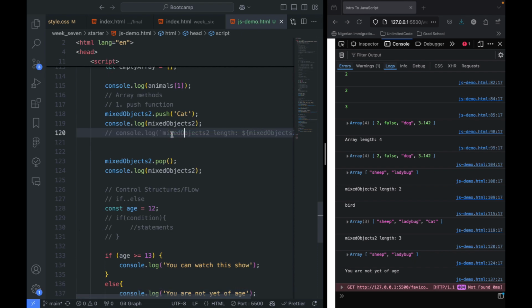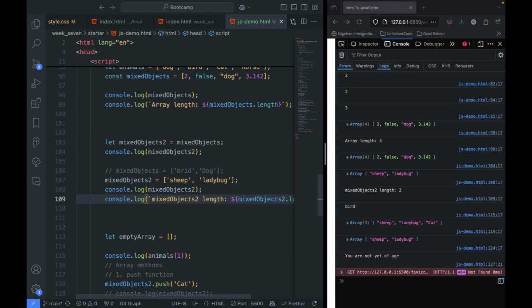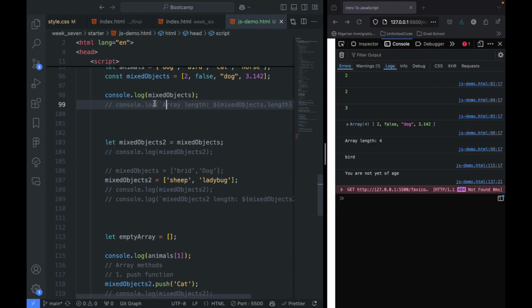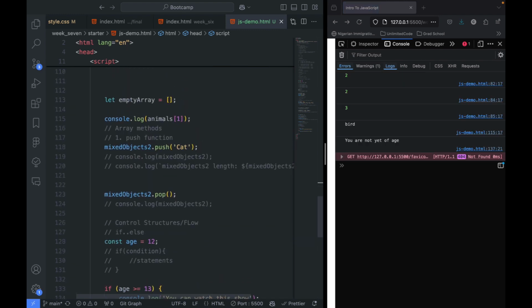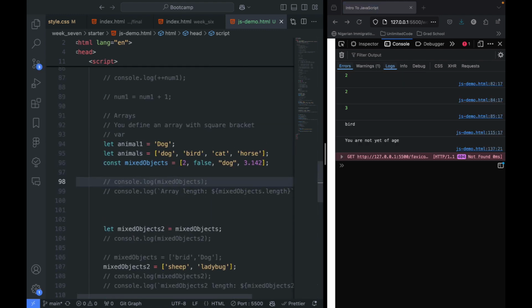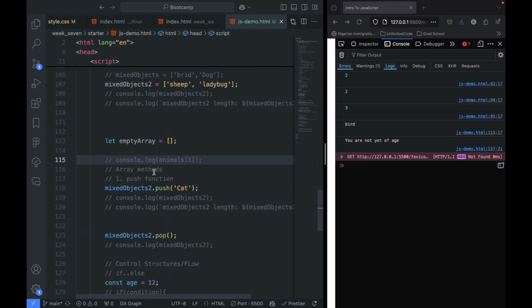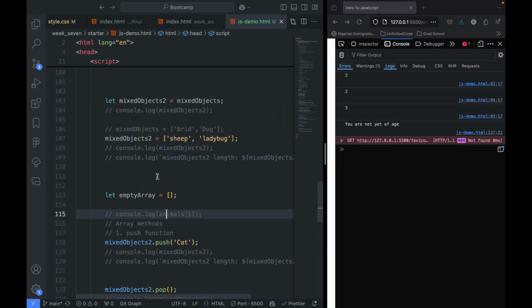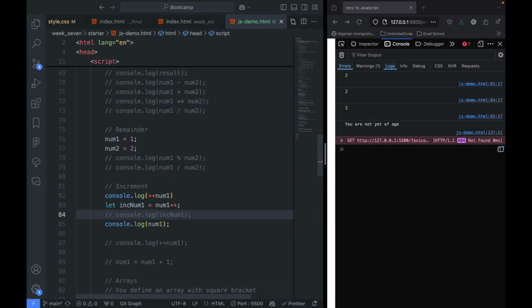Let me comment out all my previous code, so we have something clean to work with. All right, so it says you are not yet of age. Console log. Where am I still getting 2, 2, and 3? Where is that coming from? Oh, okay, from last week.